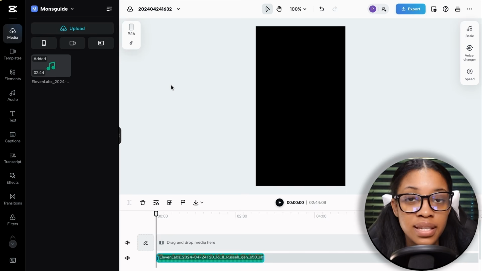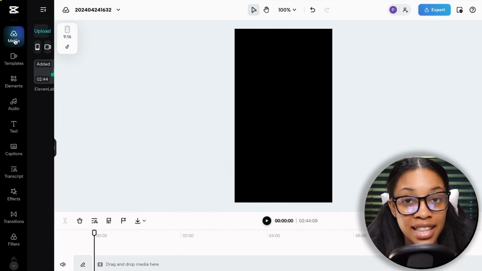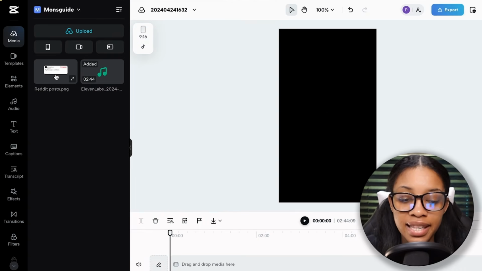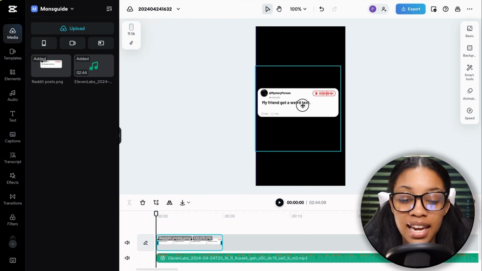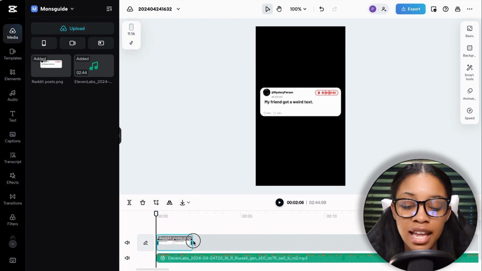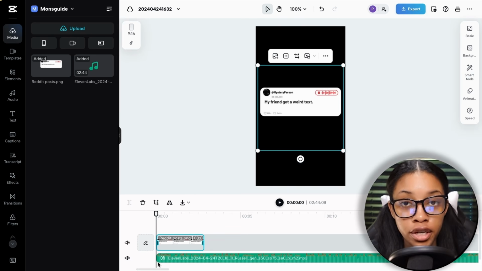Now, once you've downloaded the actual Reddit caption post, what you want to do is come back over to CapCut, and then again in the media section, you want to upload that image that you downloaded from Canva. Now, once it's been added in, you simply click onto it, and then it will be added into the scene of your video. And then from here, what you want to do is align the length of this image to the actual length of the voiceover for where he says this part. So go ahead to take a listen.